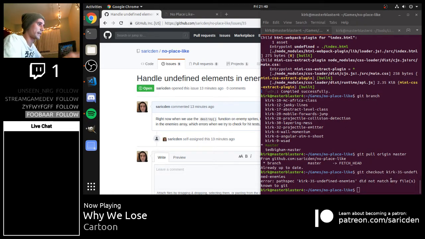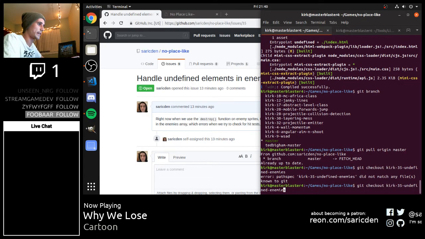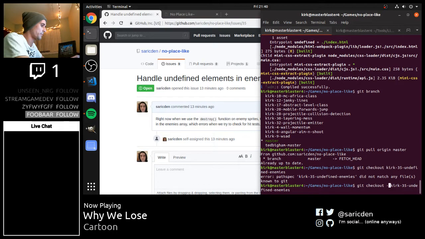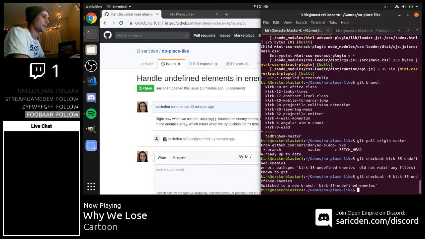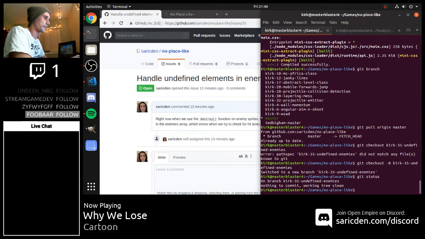Oh, right. That errored because I didn't put the -b flag for new branch. Boom. Switched to new branch, kirk-35-undefined-enemies. Alright, so we got that working. Now let's just do a quick status, make sure we don't have anything. Yep, we're working on a clean branch. So now we can boot up our dev server by going npm run start.